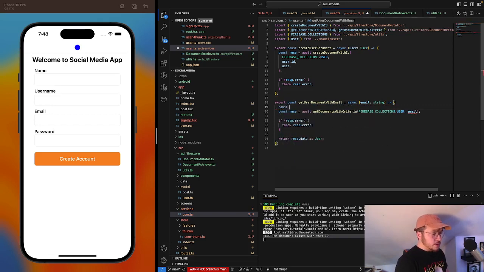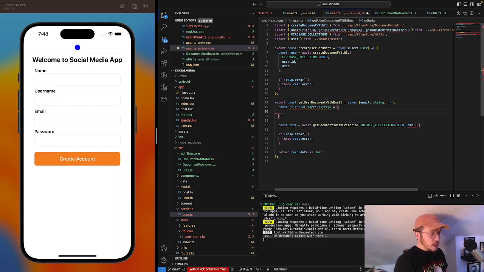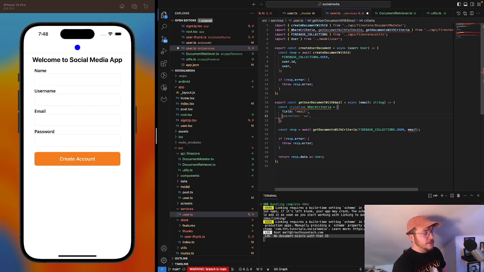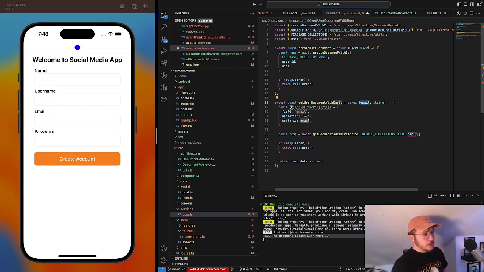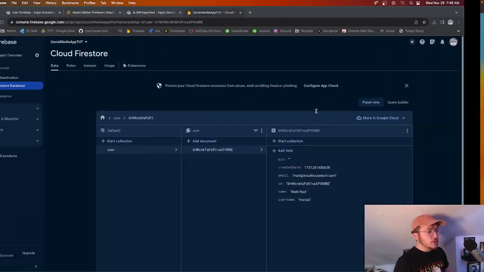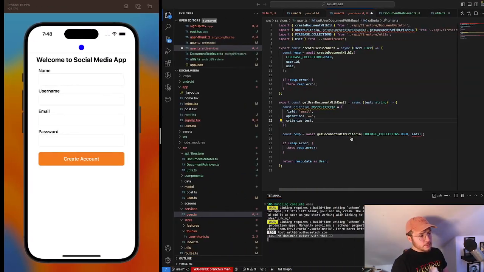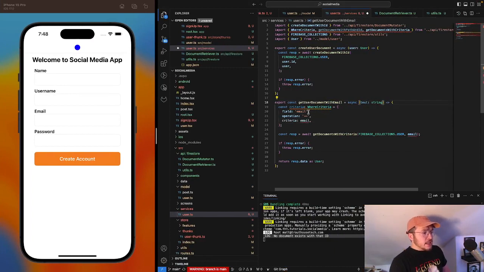Up here, we're going to do const criteria, where criteria. We're going to specify a field, which is going to be email. We're going to specify an operation where it's equal, and the criteria is equal to the email. So find me all documents where document.email is equal to the value that I provided to you. We can make this test, it doesn't matter, but this has to be equal to the property on the document that you're looking for. Right? That's how that works.